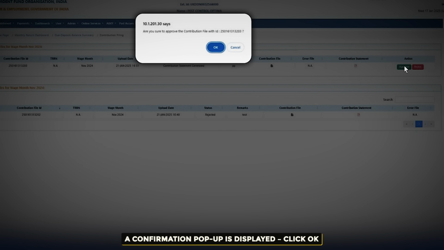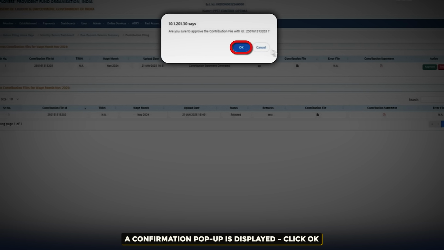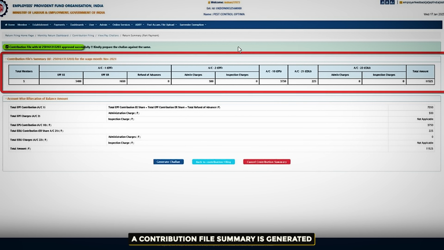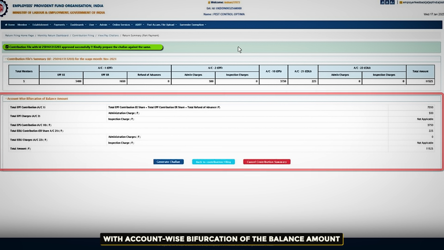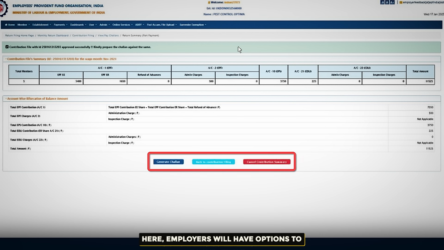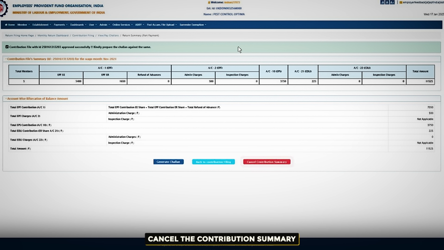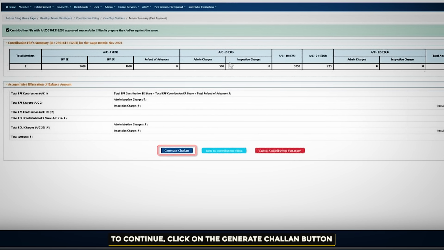Once clicked, a confirmation pop-up is displayed. Click OK. After approval, a contribution file summary is generated with account-wise bifurcation of the balance amount. Here, employers will have options to generate Challan, cancel the contribution summary, or go back to contribution filing. To continue, click on the Generate Challan button.